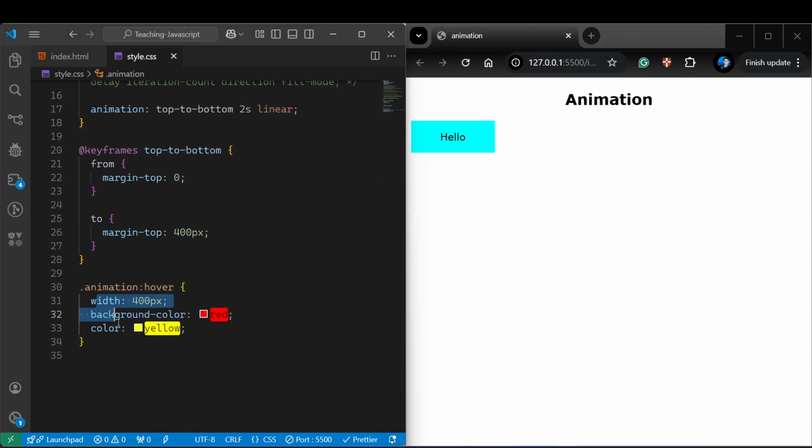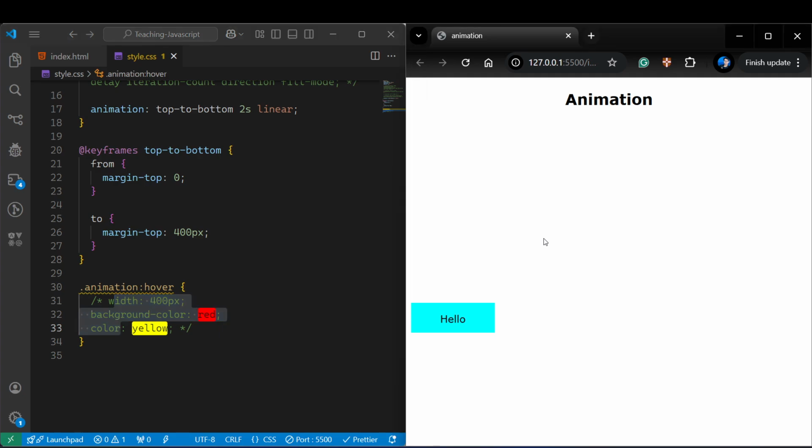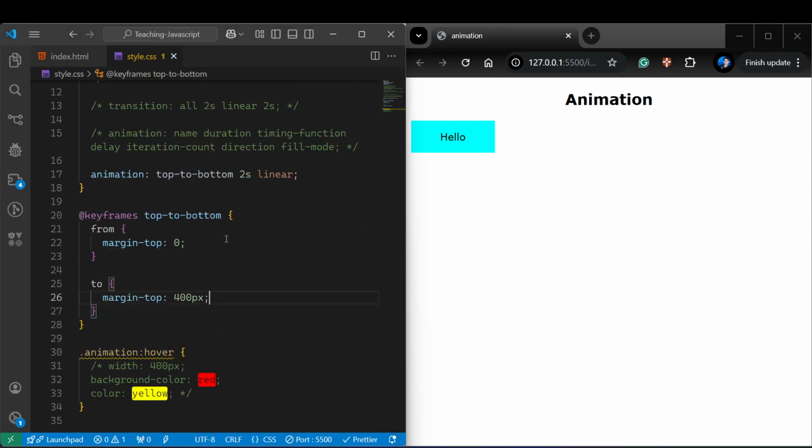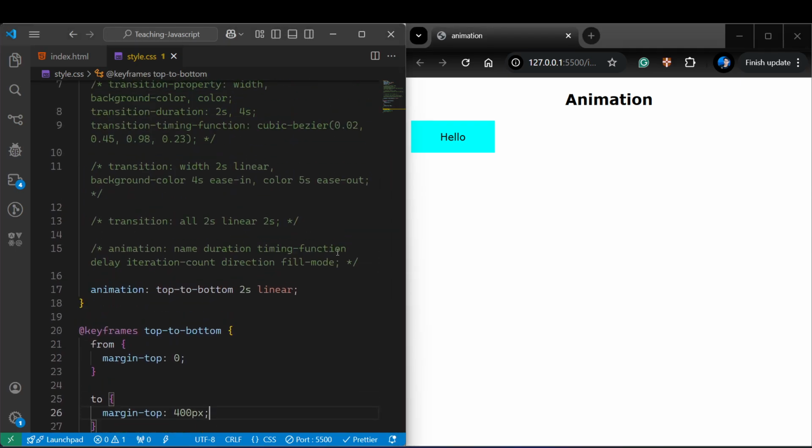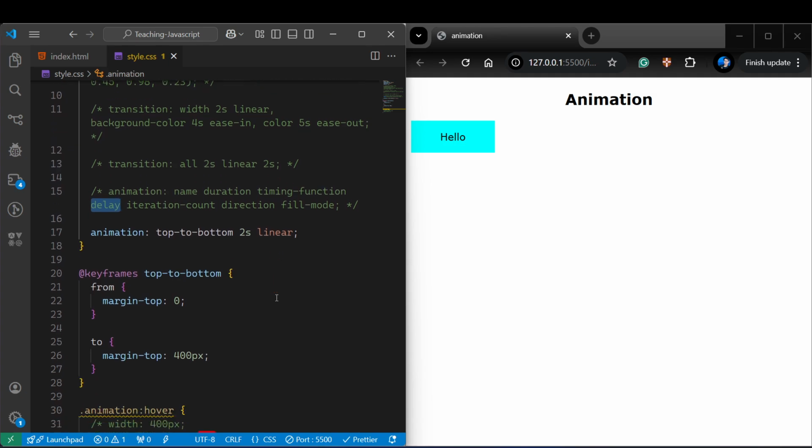So I will remove some objects in here. You can see it will go from top to bottom, with margin top from 0 to margin top 400 pixels. Then we have the animation delay, which will delay the animation before it happens in 2 seconds. So I want an animation delay of 1 second, and we'll save it. You can see after 1 second it will animate from the from to the to.